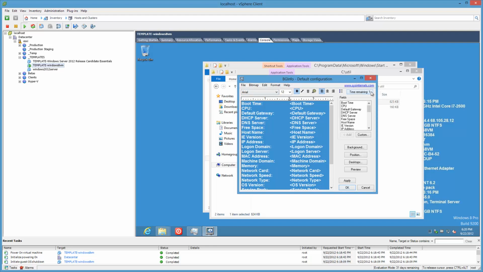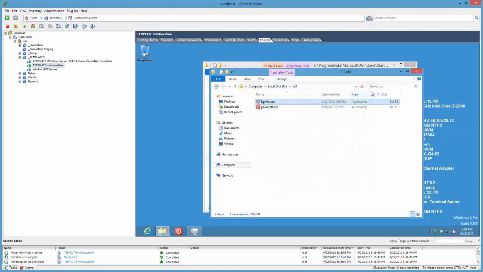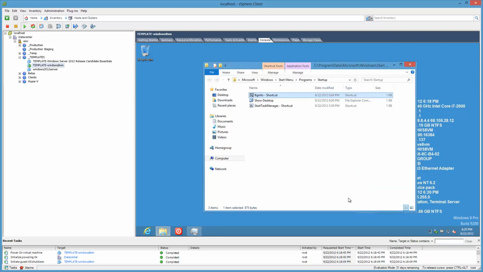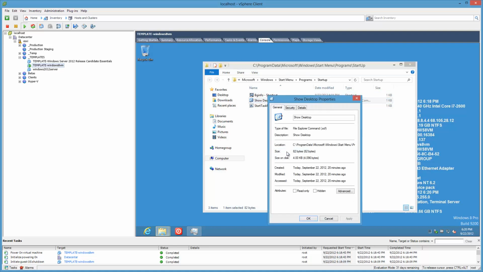And the time remaining continues and then counts and goes away. So that's just normal BGInfo and it updates the desktop. So everything seems fine there. But show desktop really doesn't seem to want to work. If we look at properties, it's a File Explorer command is what it's calling it.